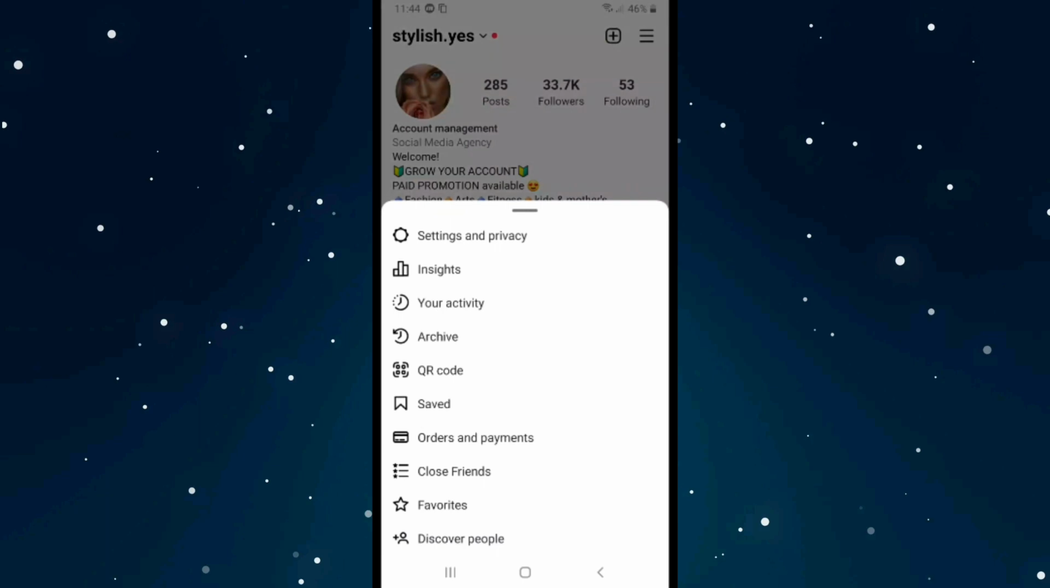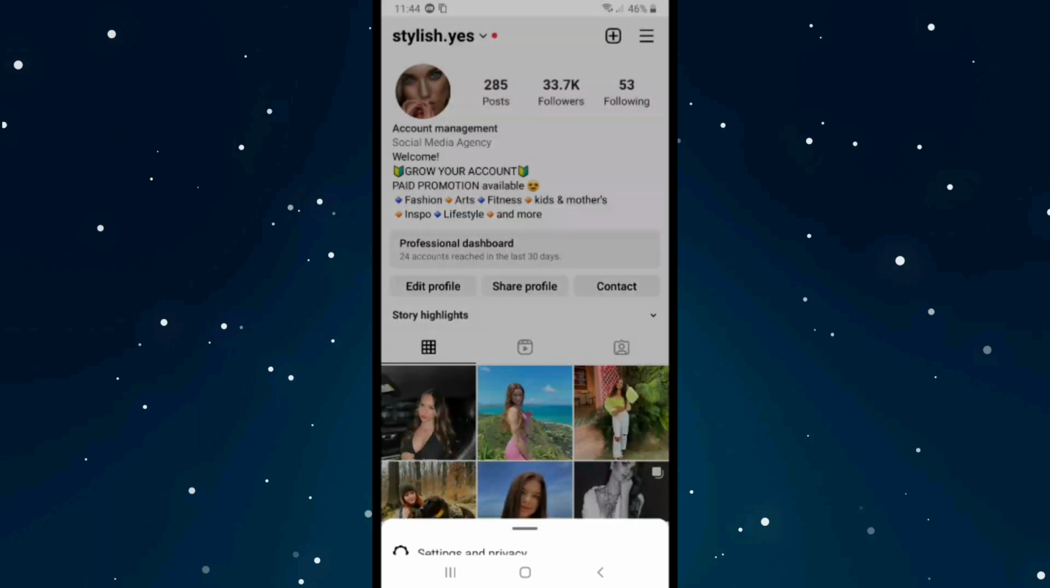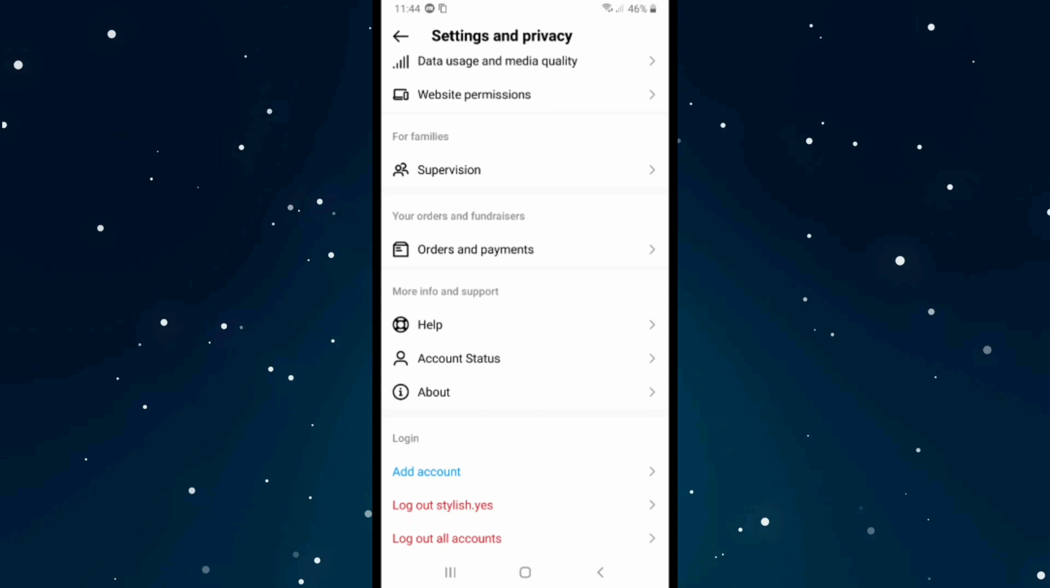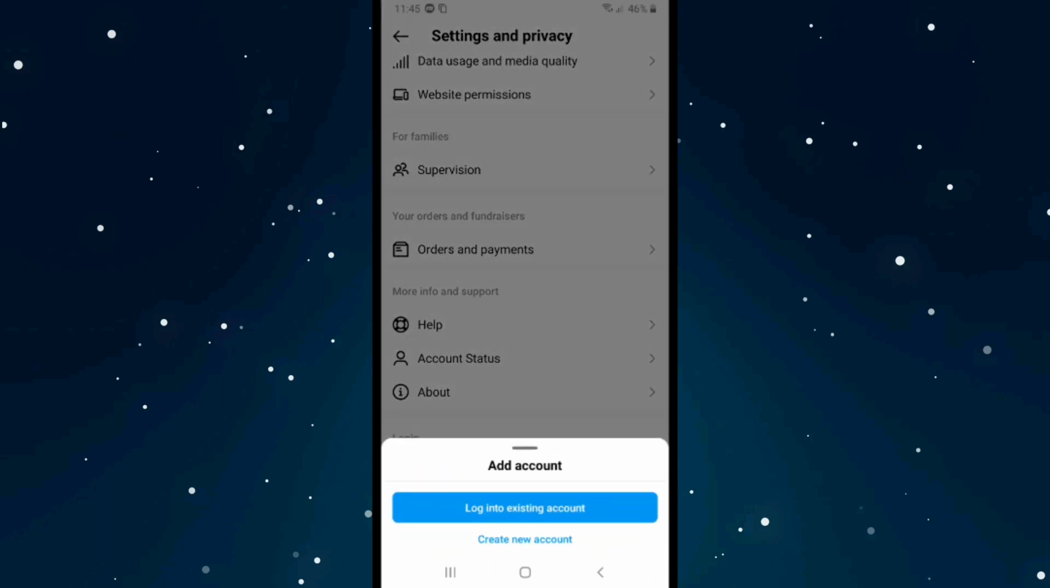3 lines on the right top corner, click on settings and privacy, scroll down all the way, and we have here add account. Click on this button, add account, and after that we have 2 options: login into existing account. That's me login into account you already created before, and if you want to log in into this account again, click on this.